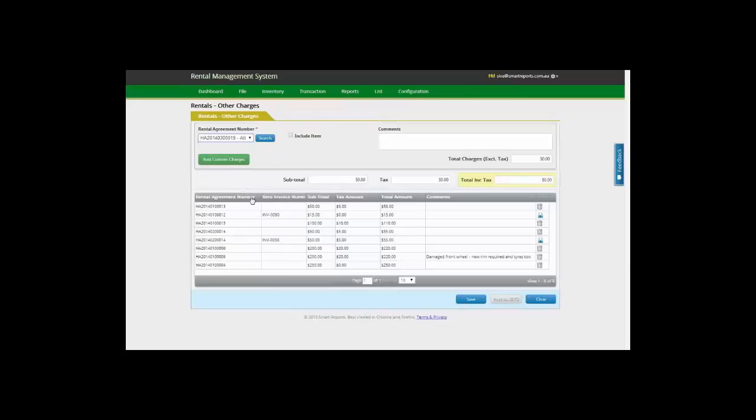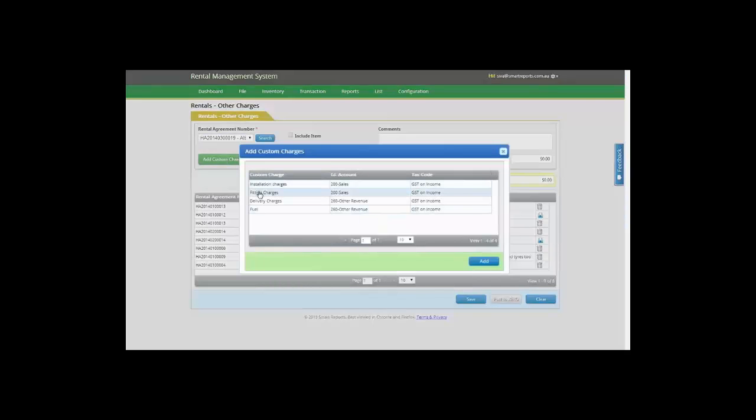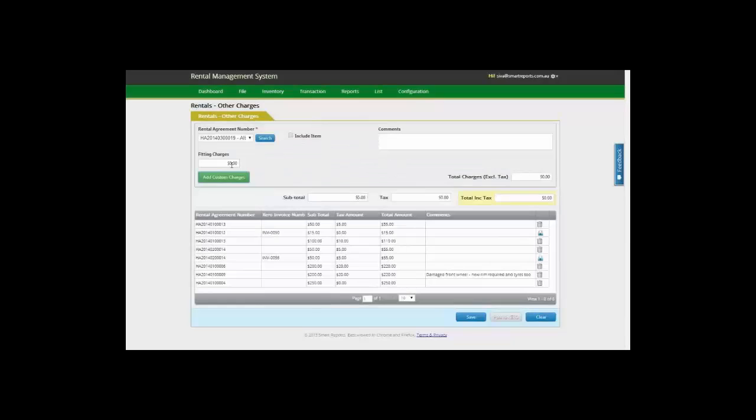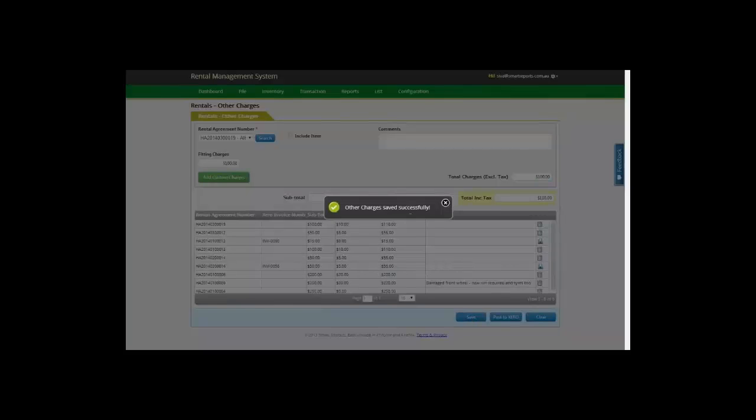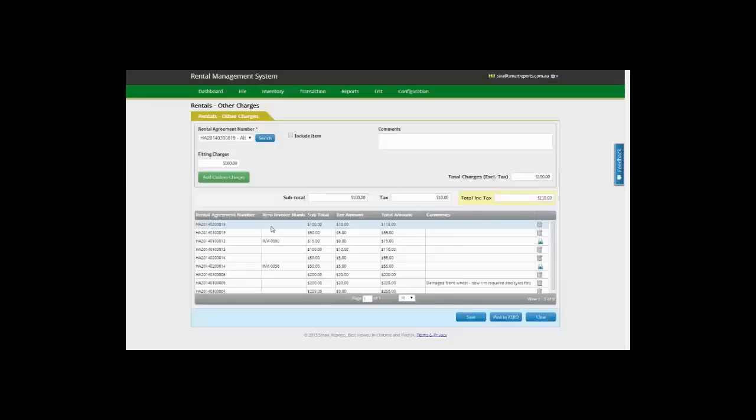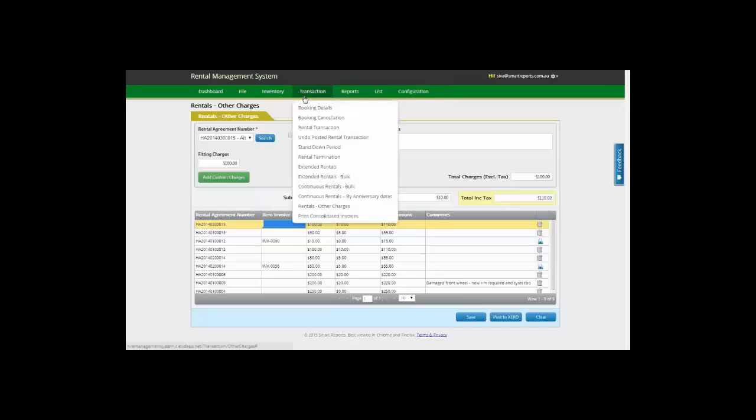So I can pick up that particular rental agreement, and you can say I want to add some fitting charges of $100, and then you can save it. Right, and you can now post it to 0. Just click post to 0, it will be posted to 0. So even though the rental has finished, you can go back anytime and charge additional amounts.